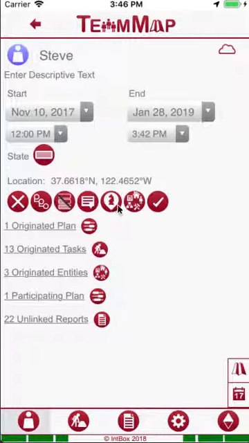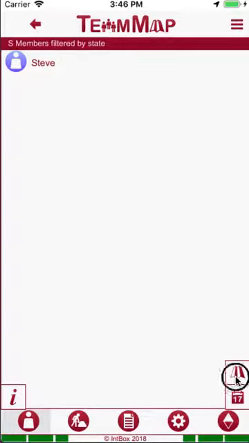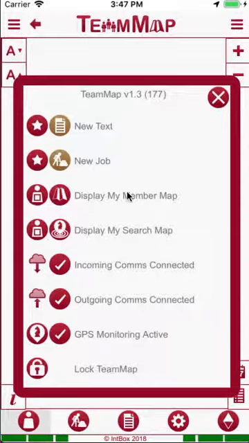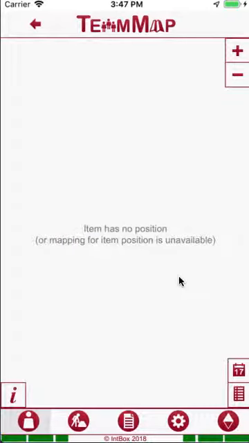This icon here, with a chess piece, is actually indicating whether or not Steve member has a location. If I touch it, I get a line through that indicates it doesn't have a location. So if I save myself without a location and return to the map, I will have no location. If I go to Display My Member Map, item has no position.